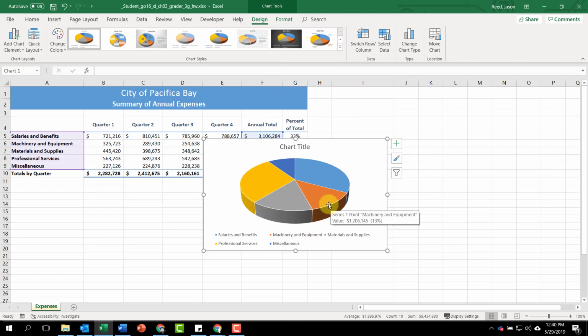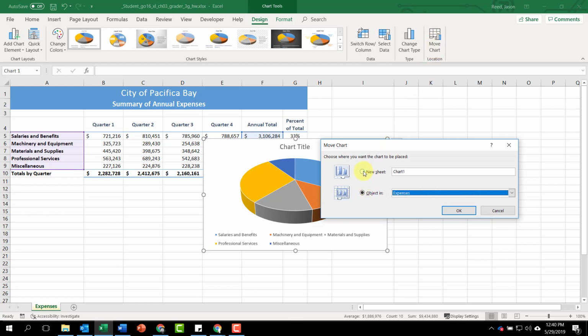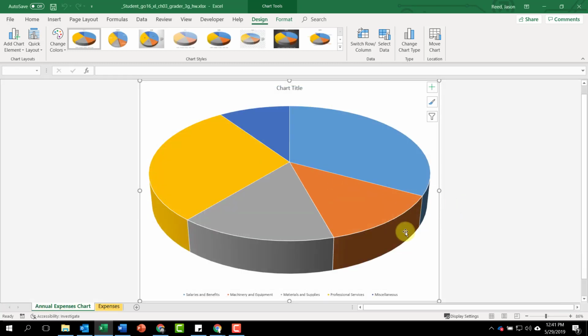But we want to move this to its own separate worksheet. And so to do that, we're going to come up here to our Chart Tools Design tab. And right here it says Move Chart. We'll go ahead and click on Move Chart. And we're going to move it to a new sheet. And we're going to name that sheet Annual Expenses Chart. So once you type in Annual Expenses Chart, go ahead and hit OK. And it will move it to its own worksheet. And now we're going to do some customizations to our chart.